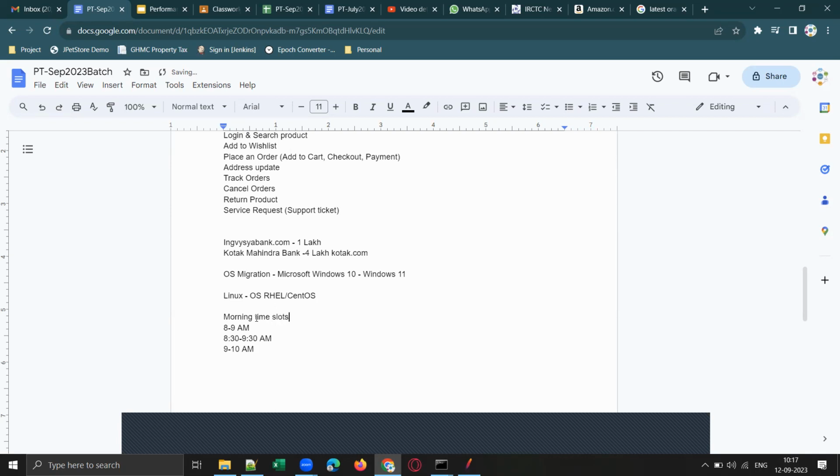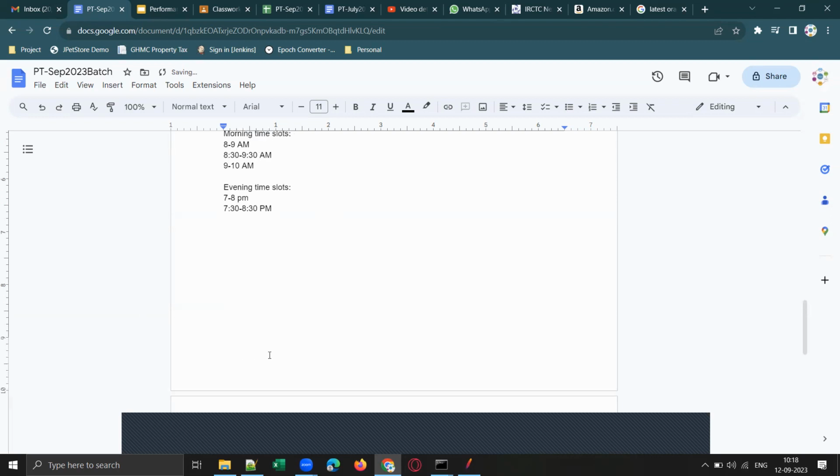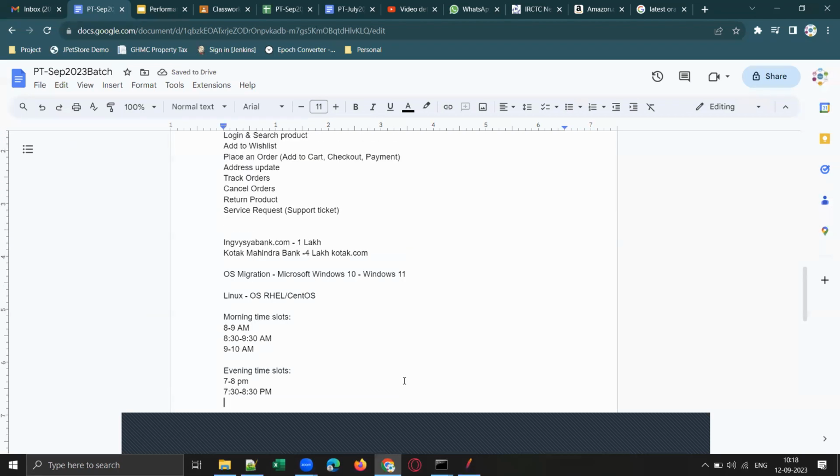Morning time slots. And possible evening time slots are 7 to 8 p.m. and 8 to 9, 7:30 to 8:30 p.m. I don't prefer to have a batch till 9 p.m. For JMeter or LoadRunner, Pavan? I'm planning to start LoadRunner in the evening batch.